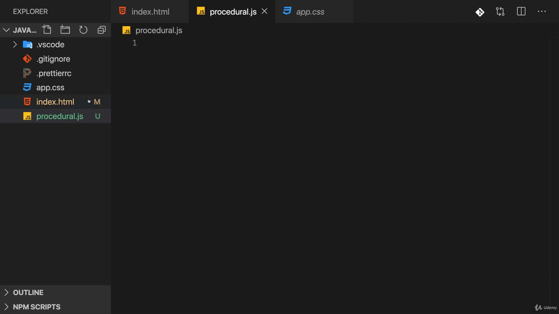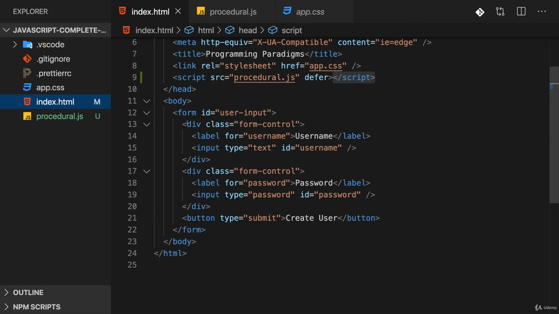And now we can really think about the different steps we want to execute, because that's what procedural programming is all about. So if we have a look at our HTML file, what do we want to do?